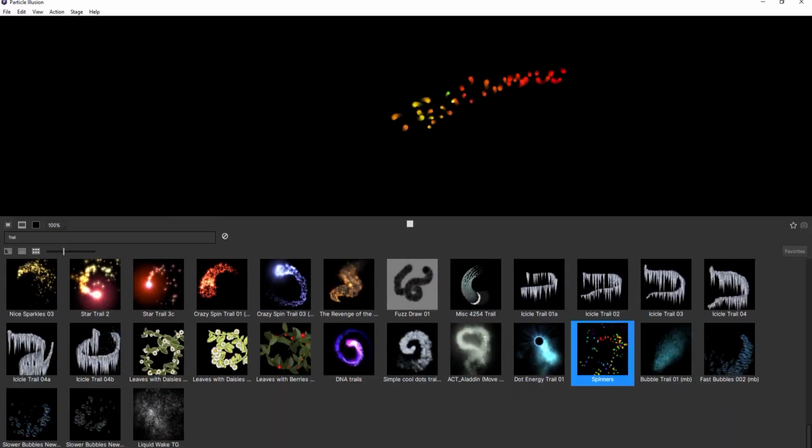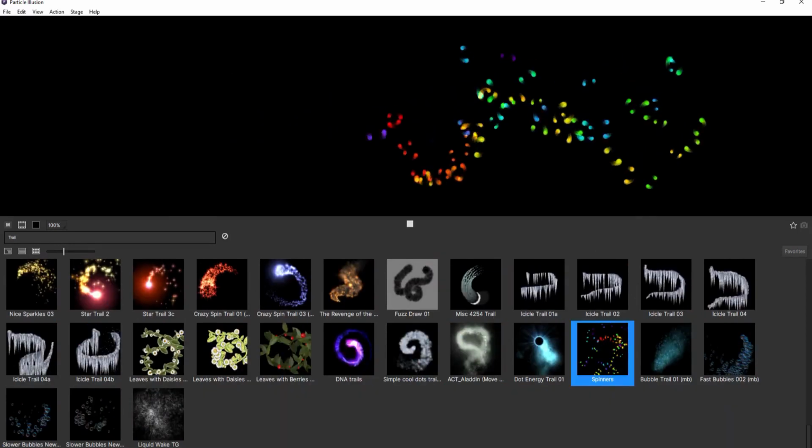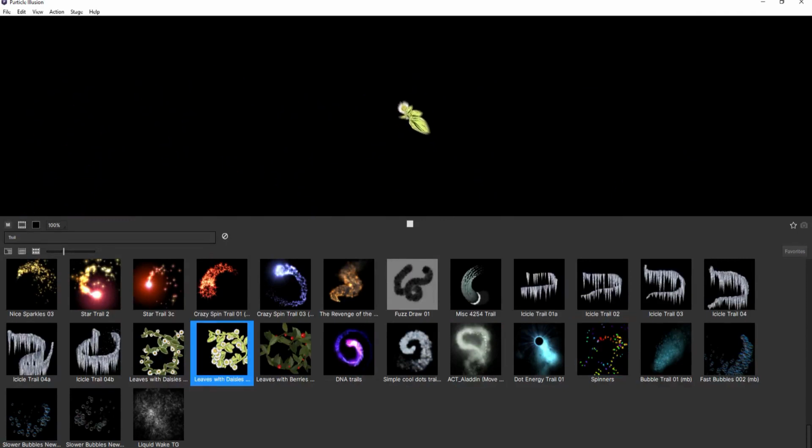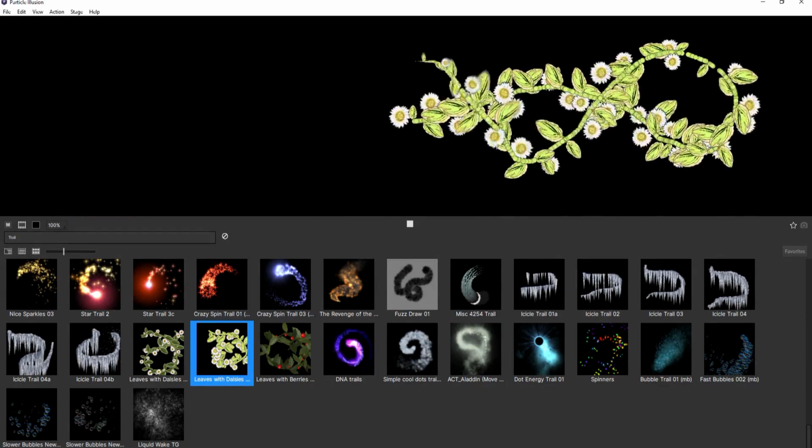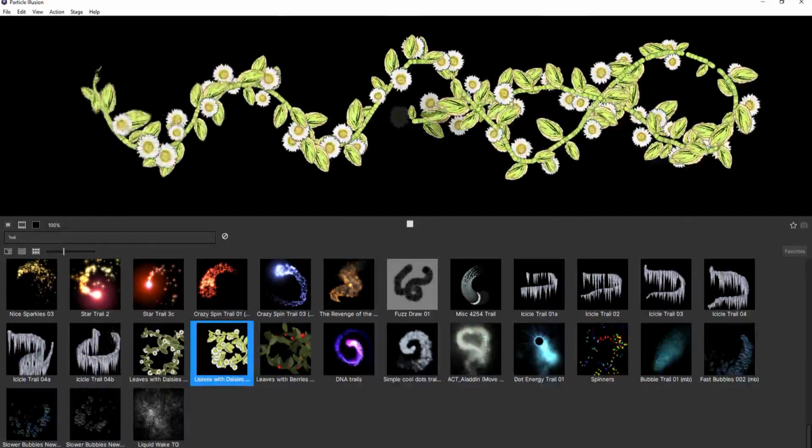Spinners, look at that, trailing behind in a real-time fashion. Here are leaves with daisies that are trailing around behind. These are so much fun. You can play with these for hours.